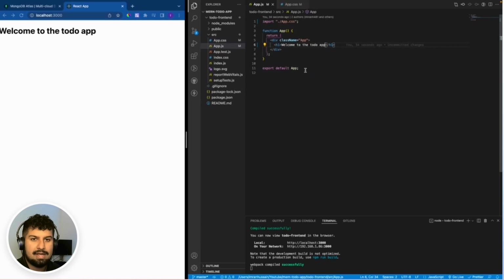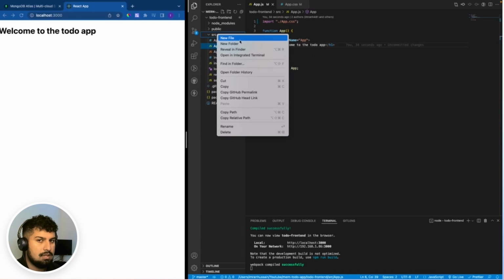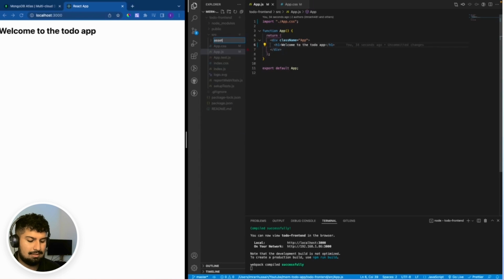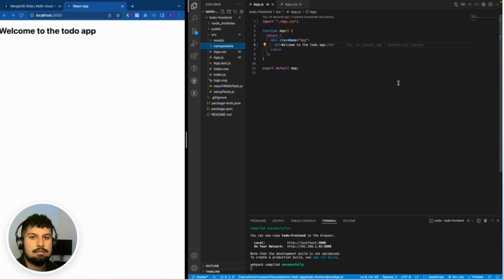If I go back into my app folder now, I now want to create a to-do app. So first off, I'm going to create a folder structure. So within my src folder, I'm going to create a folder called assets for all of my images that I'm going to add into my app on here. I'm also going to create a components folder. So where I will create my reusable components, that's where everything will go. So first off, the first component that I want to create is the to-do component.